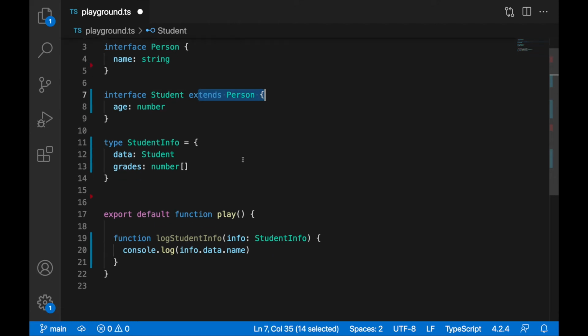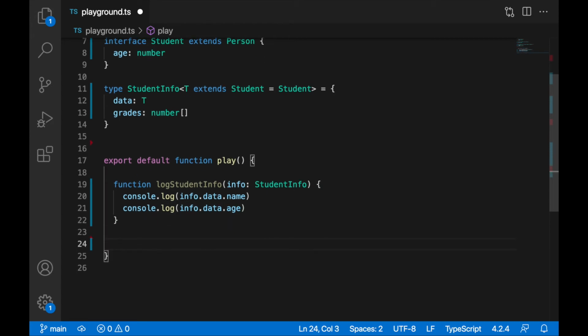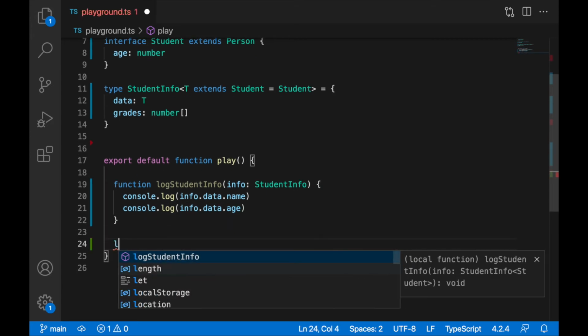Okay, so I just want to make it clear so we can write it also this way here. Maybe in this case a little bit redundant, but in some cases it will be very helpful to provide this type of syntax. So we have student info, and we can console log info data name and also age. And now I will call this log student info.